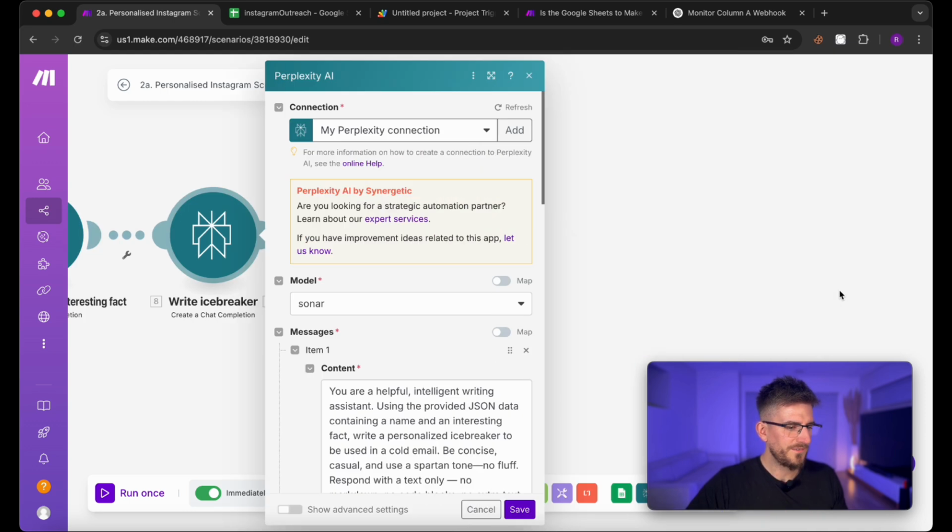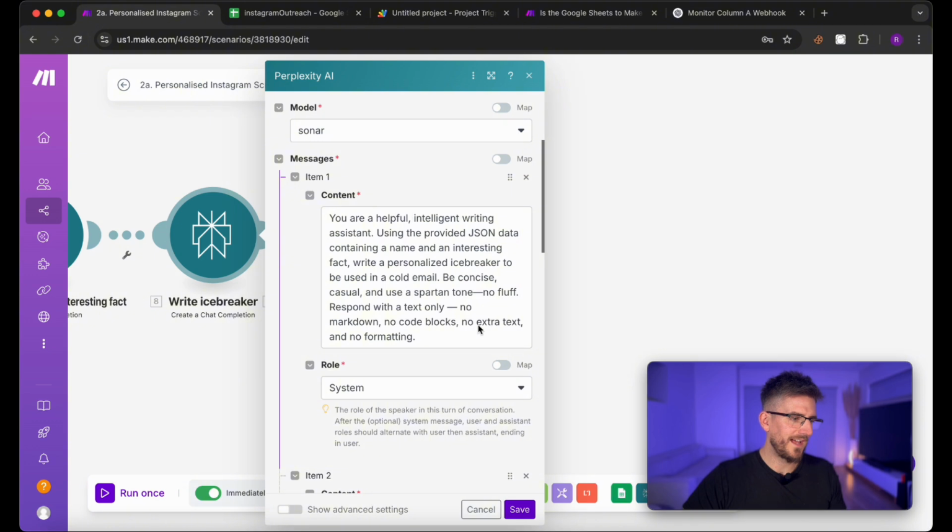Perplexity then uses that information to create a personalized icebreaker. The system prompt I use for this one is, you are a helpful, intelligent writing assistant. Using the provided JSON data containing a name and an interesting fact, write a personalized icebreaker to be used in a cold email. Be concise, casual, and use a Spartan tone, no fluff. Just output the text only. I don't want any unnecessary markups.